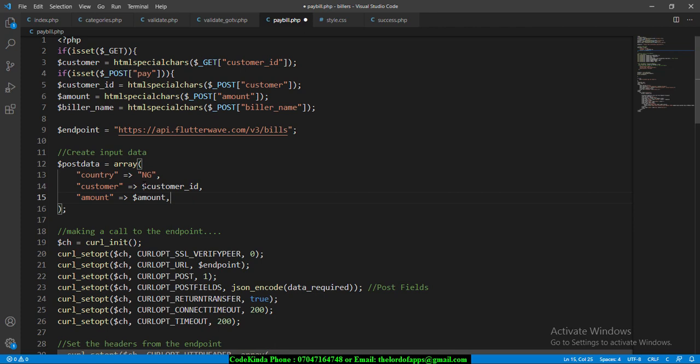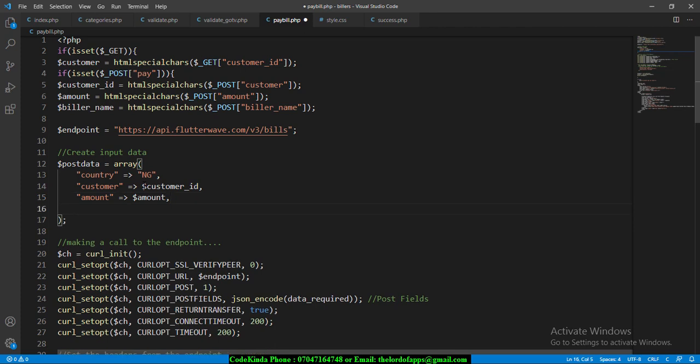And the last thing that I need now is going to be the reference. So let me add reference like that, and I hope I spelled that right. So that's going to be equal to, with an arrow like that, and I'm going to go ahead and generate a reference for this particular payment or this particular transfer.